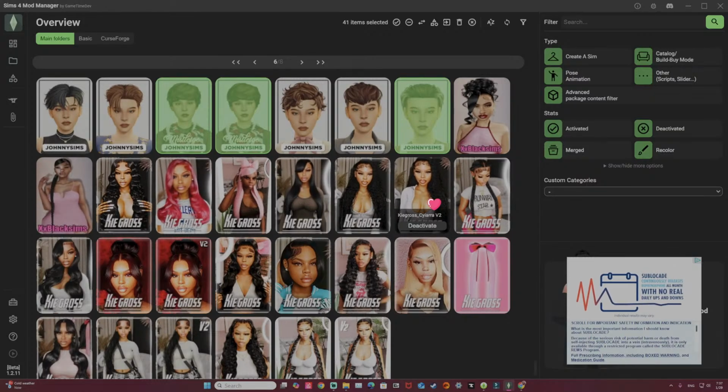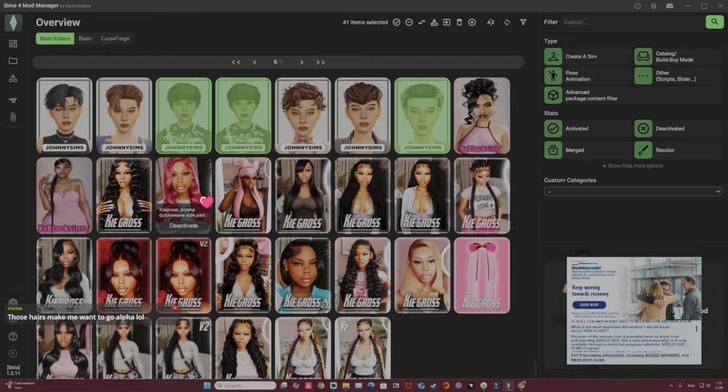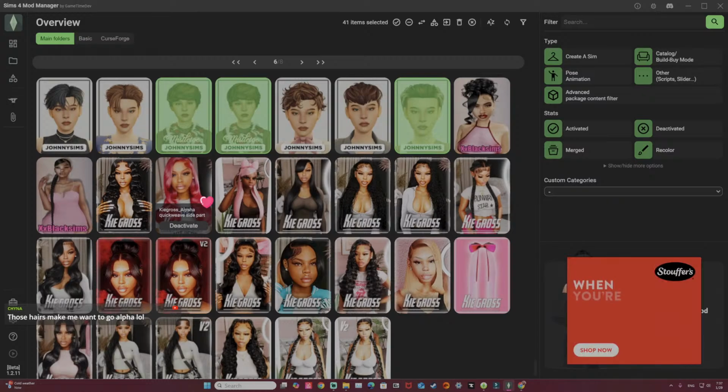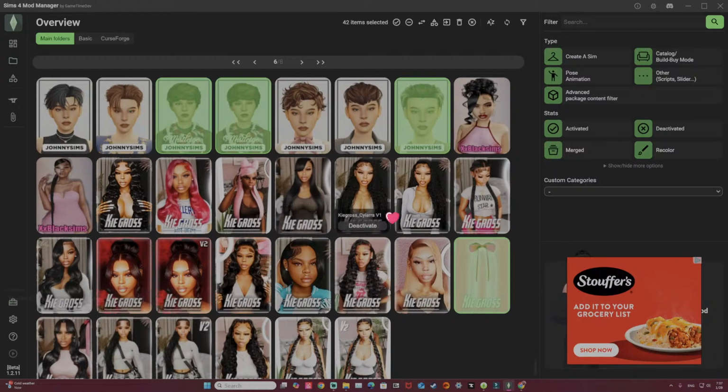I also use these a lot. Key, very good hair, and these hairs look really good on like those Northern Siberia skins. Those hairs make me want to go alpha. Put a couple of them in your game and see how you like it, because you might not like all of them, but I'm gonna tell you some of the ones I gravitate to.